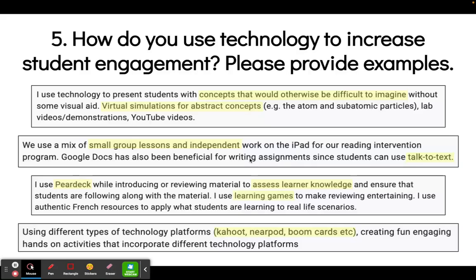I wanted to hear some ways, in a short answer form, that teachers actually use technology to increase engagement in their classroom. So these are not all of the answers, obviously. I pulled out four that I thought were very interesting and then highlighted some concepts within there that you can take a look at.